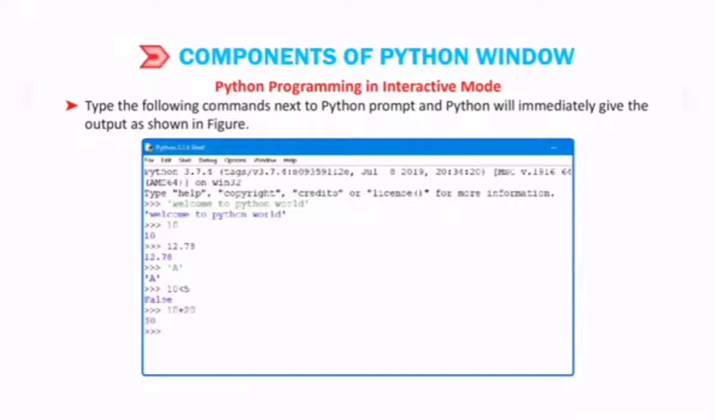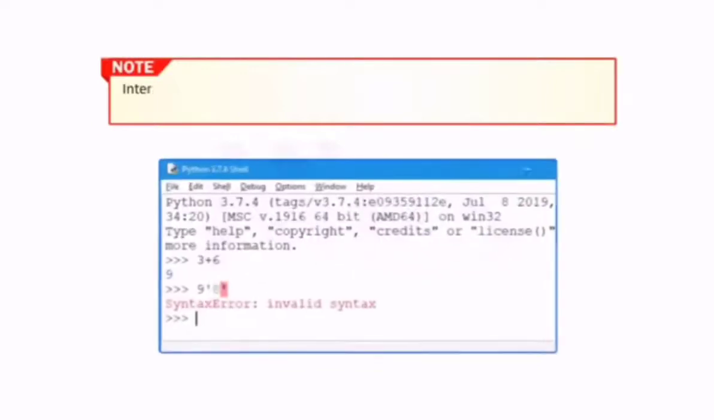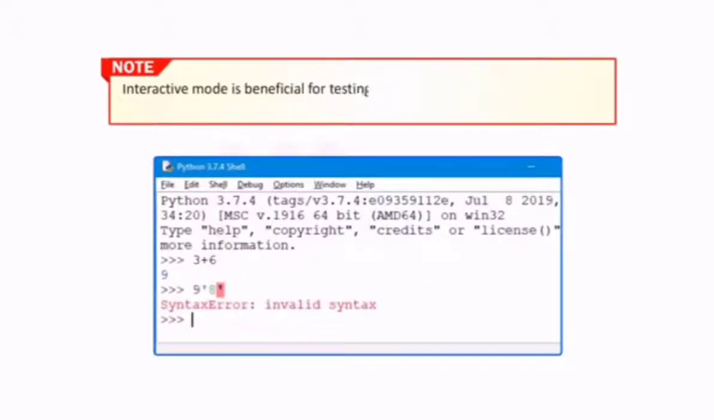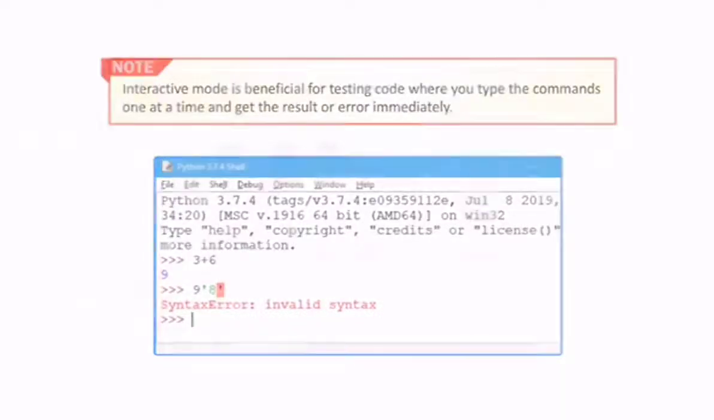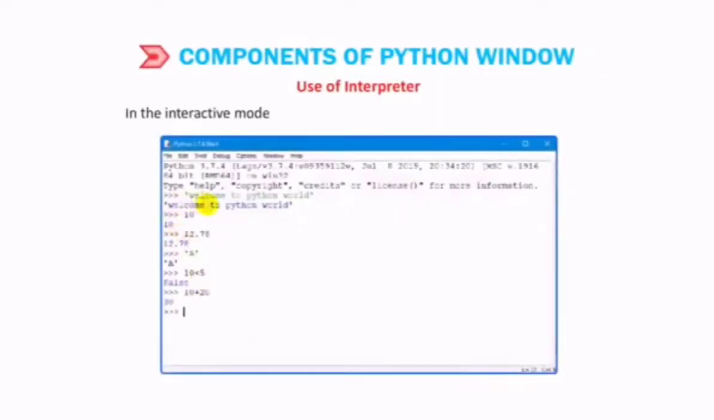So in this way you can type all the commands and you will get the output. Note, interactive mode is beneficial for testing code where you type the commands one at a time and get the result or error immediately, right? Components of Python window, use of interpreter, on page 102.